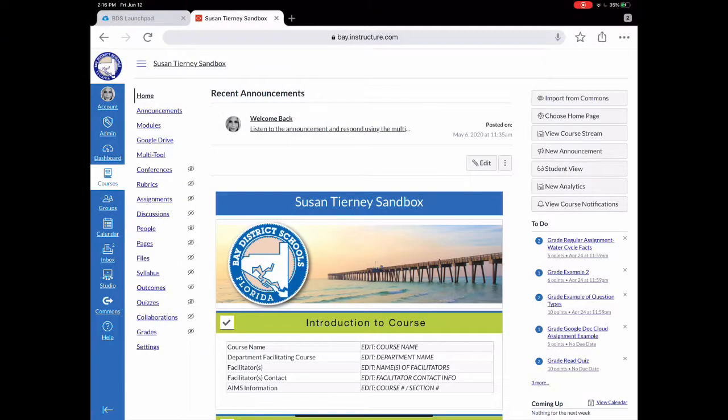In this video, we're going to take a look at Canvas's SpeedGrader. As an instructor, SpeedGrader allows you to view and grade student submissions in one place on a simple scale or using a complex rubric.